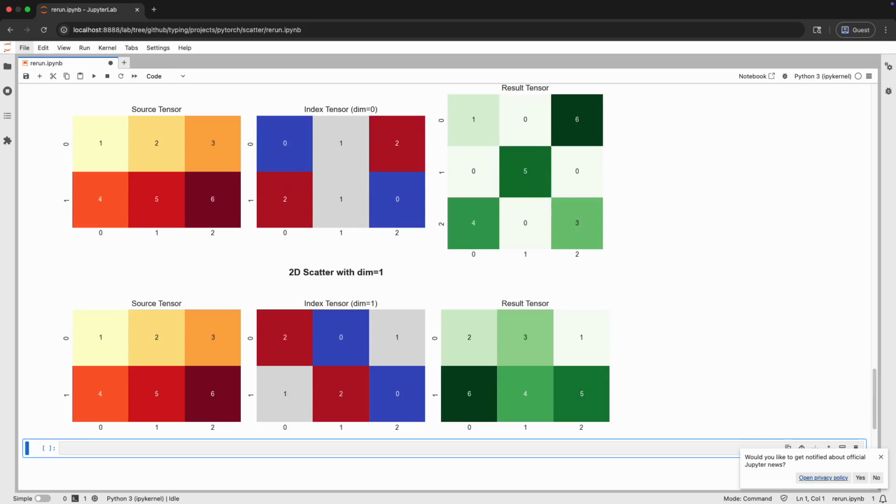The first shows scatter with dim equals 0 where values move between rows. The second shows scatter with dim equals 1 where values move between columns. The color coding helps us track how values flow from the source tensor through the index mapping to produce the final result. These visualizations really help clarify the difference between operating on different dimensions.